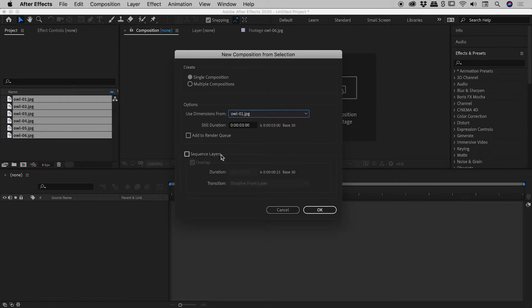Now, sequence layers. This is where the magic happens. With this currently turned off, we would get a composition with 6 images stacked on top of each other as 6 layers. So to actually see one image after the other, we need to turn this option on. Now you don't have to have an overlap, but in this case I'm thinking a bit of overlap would look great. So remembering each image is coming in at 3 seconds, so I'm thinking a duration for the overlap of 1 second and 0 frames should look nice.